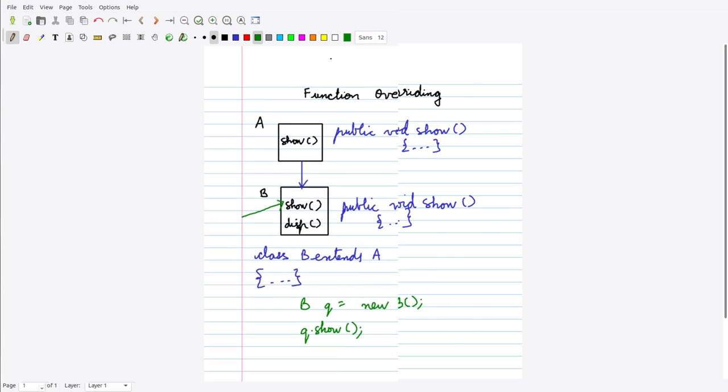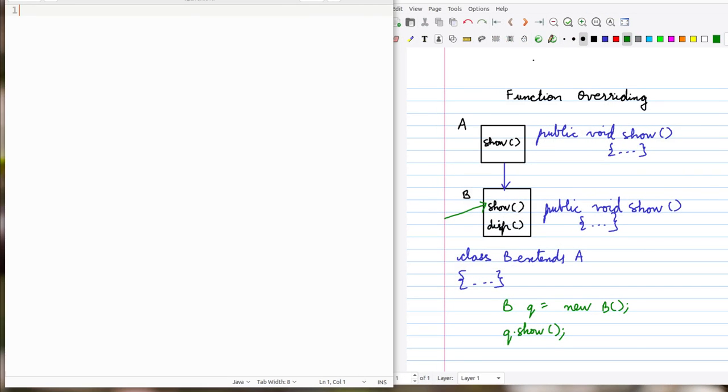I'm using the editor gedit over here. So first let us create a class A, and let's consider we have that method show declared in the same way, public void show, and here let us say we print just hello world. So System.out.println hello world.